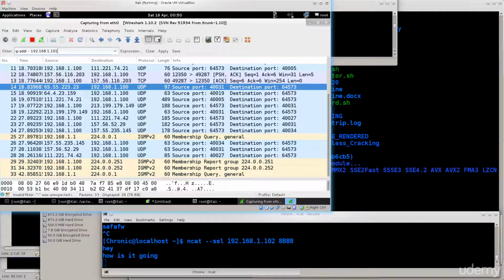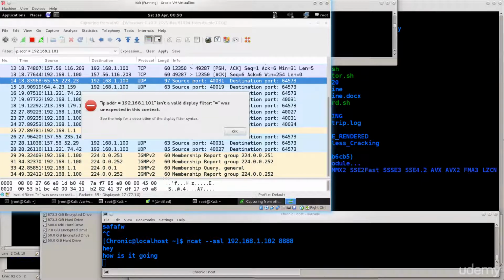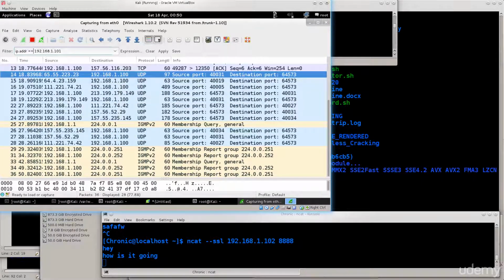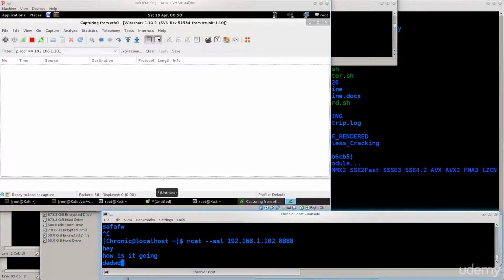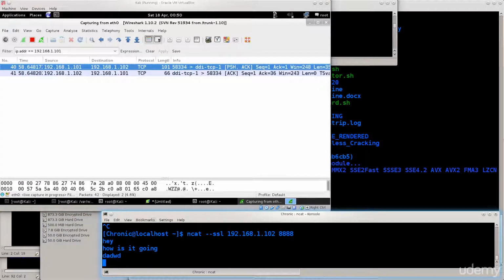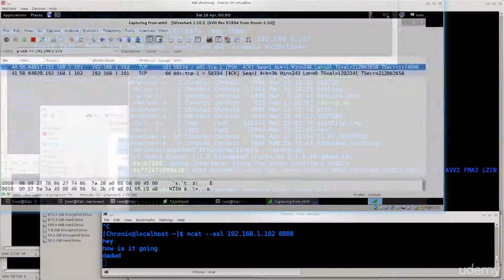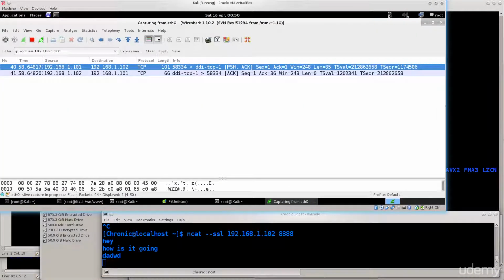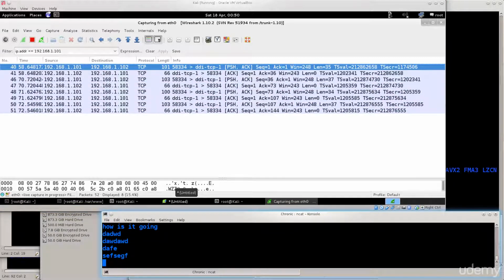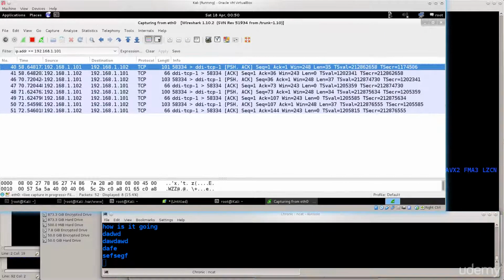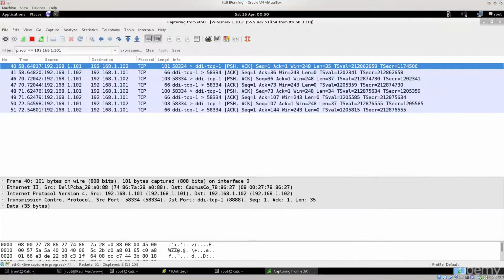Oh, right. I can't actually put a dash here. I need an equal sign. Double equal sign. Hey, there we go. So we have some sort of traffic here. Let's see if we can make something out of it. Let's just send a bit more of it.